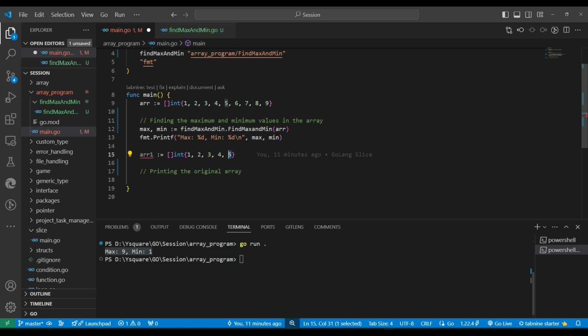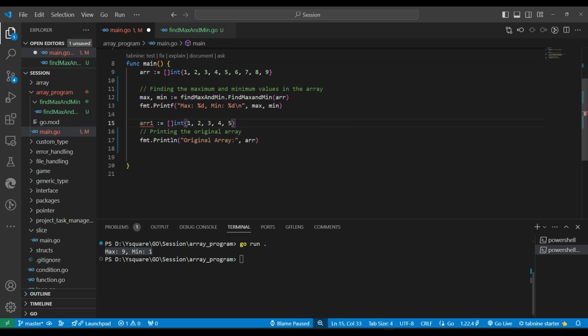And I need to run a loop. How many times will the loop run? It will run 50% of it, or I can say half of the number of elements. Suppose the length is 5, it should run for half of it. Okay, so here we are printing the original array, and now we need to write the logic.